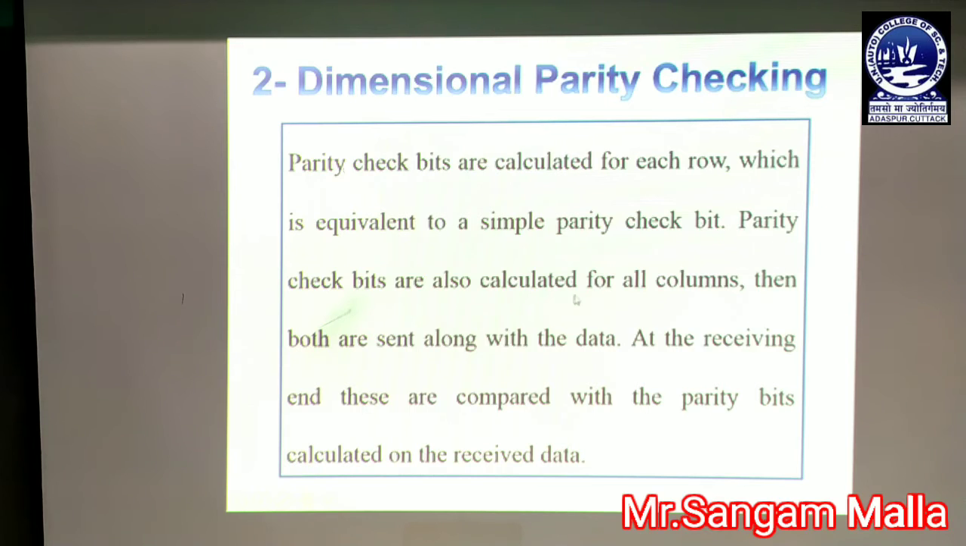Parity check bits are also calculated for all columns. That means when we calculate the parity bits based on the columns, they are also sent along with the data. At the receiving end, these are compared with the parity bits calculated on the received data. This is more secure, because in a simple parity check only the row is calculated, whereas in two-dimensional parity checking, the row values along with the column parity check bits are also compared when received at the receiver side.